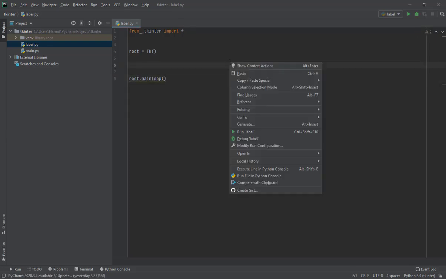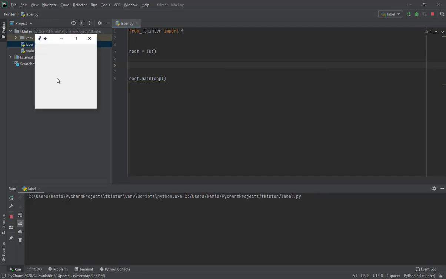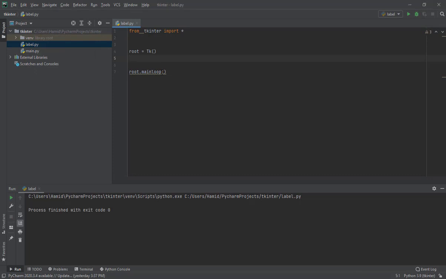And now let's run our application and see. As you can see, our window is displaying in here. And after that what we need to do is to set a geometry for our window. For that, root dot geometry, and then we need to give a width and a height for our window, and we give a width of 600 and a height of 300.